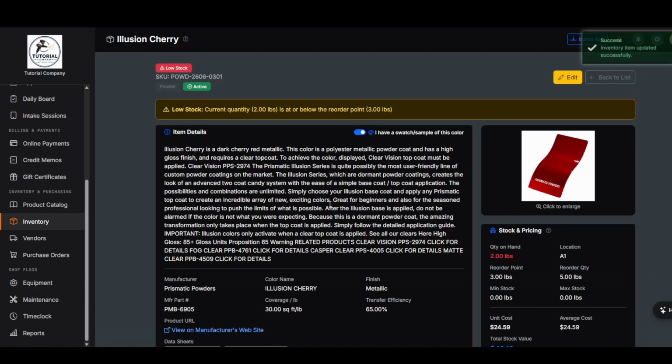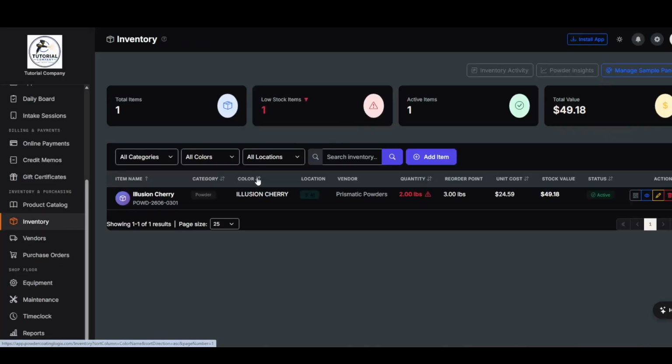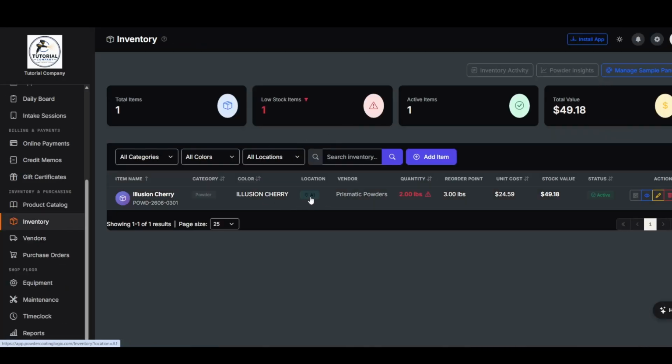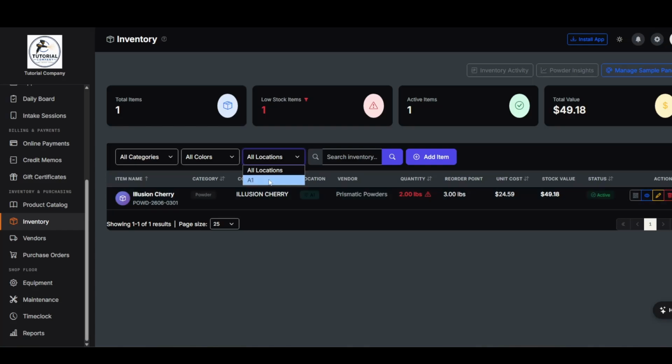And then when you click save, and go back to your list, it will show you the location of the powder. Easier to find that way. You can also sort it based on your location. You can sort it based on your colors. Right now, we only have red in here, so it's only going to show us red.